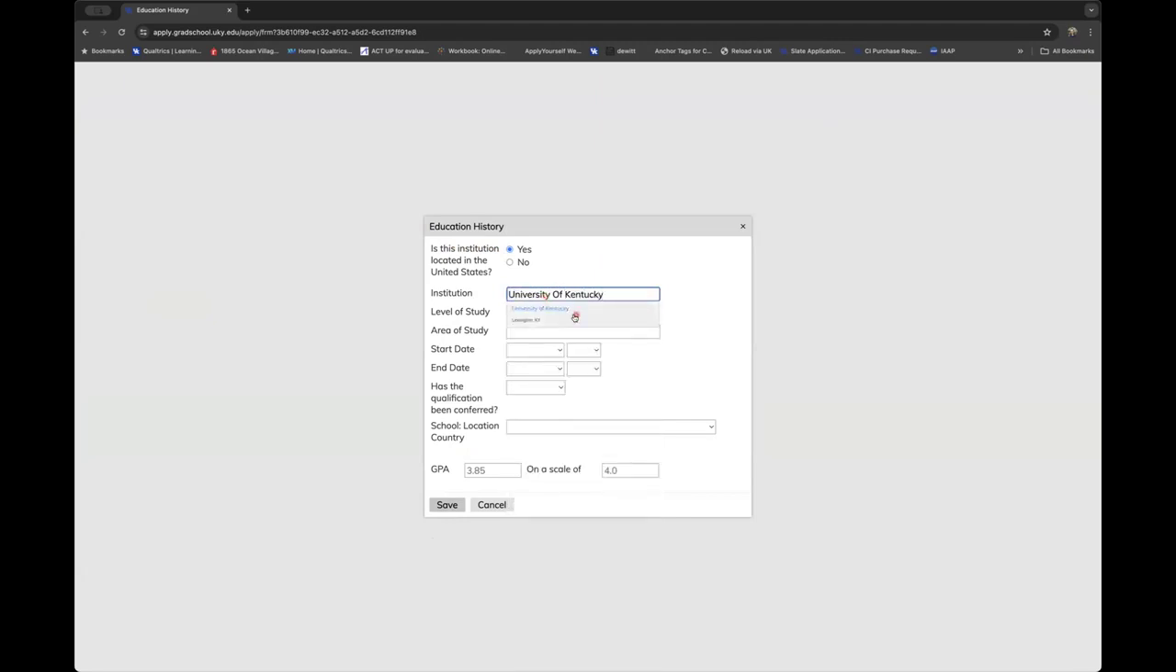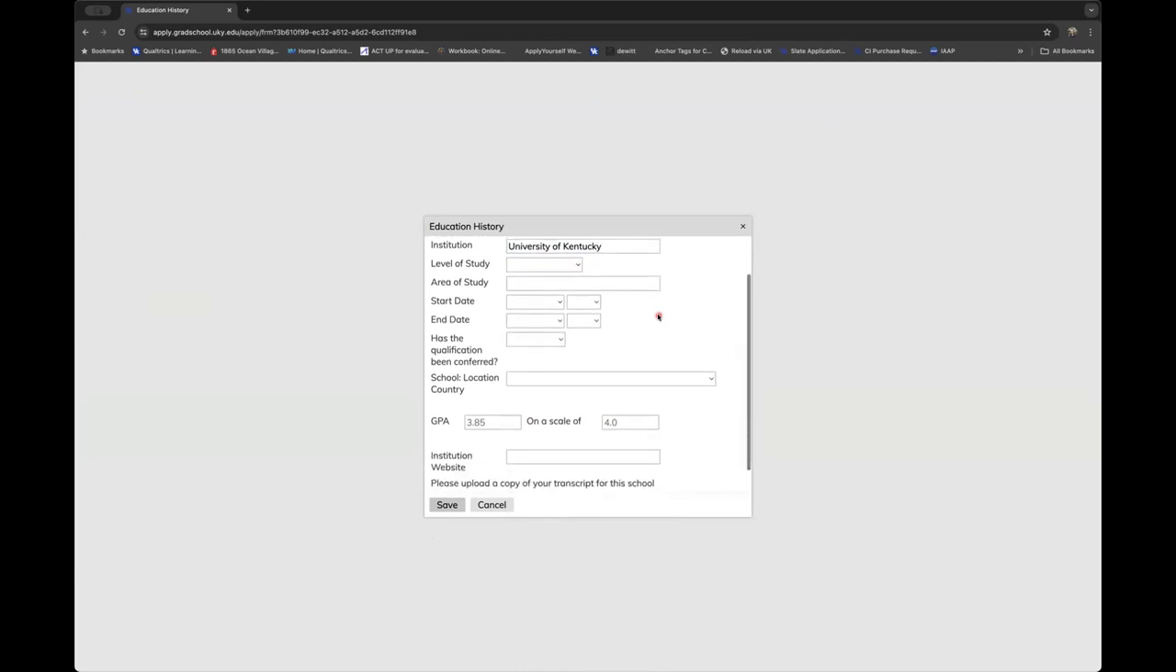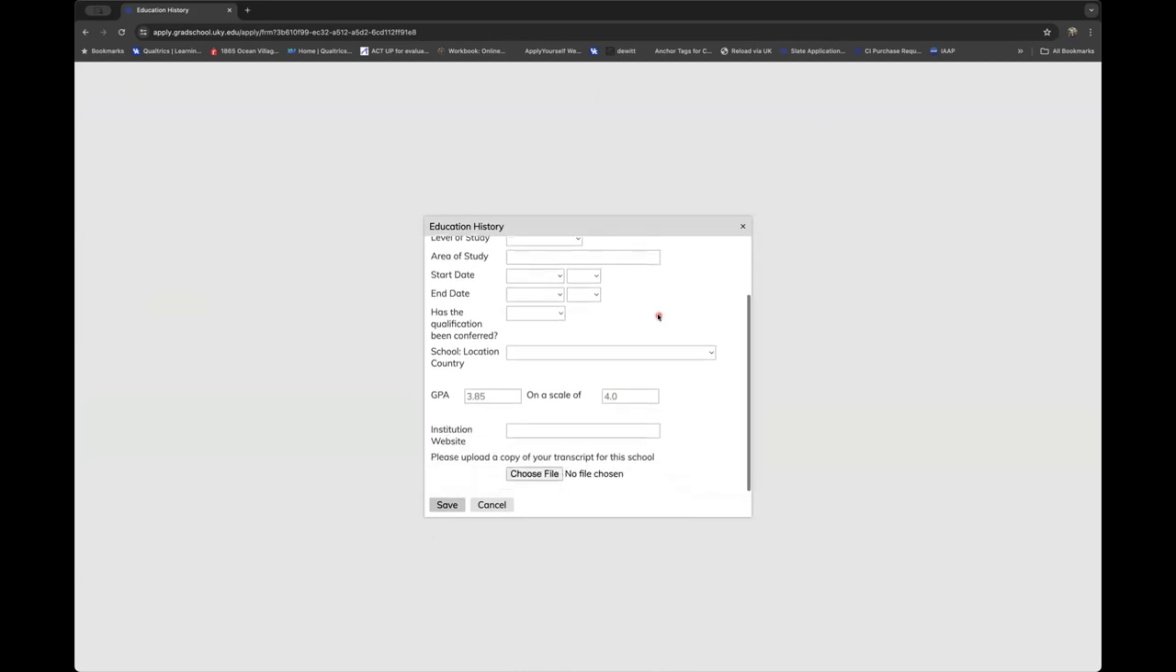Choose the correct institution and then enter the rest of the information required, which includes level of study, area of study, start and end dates, whether or not you've earned that degree or credential, the location country, your GPA, and the institution's website. At the end, you'll be asked to upload your transcript.